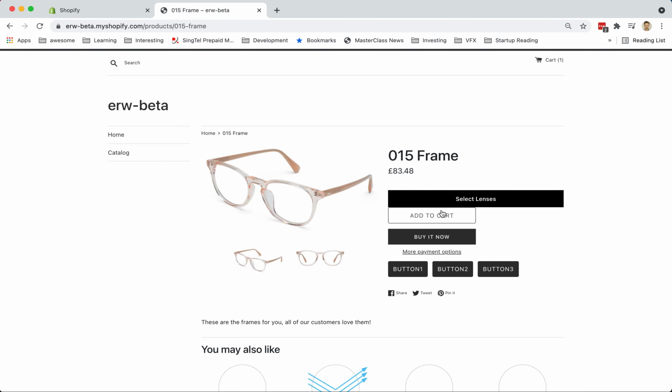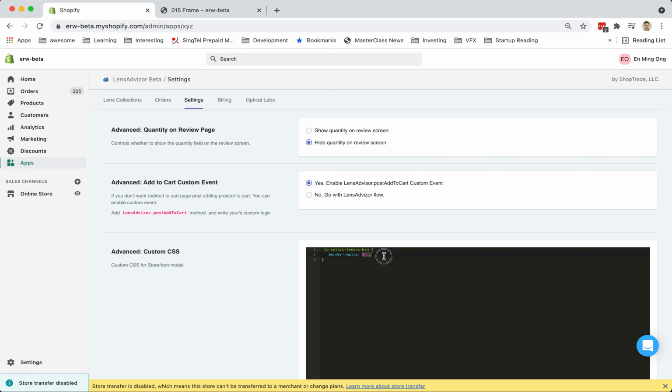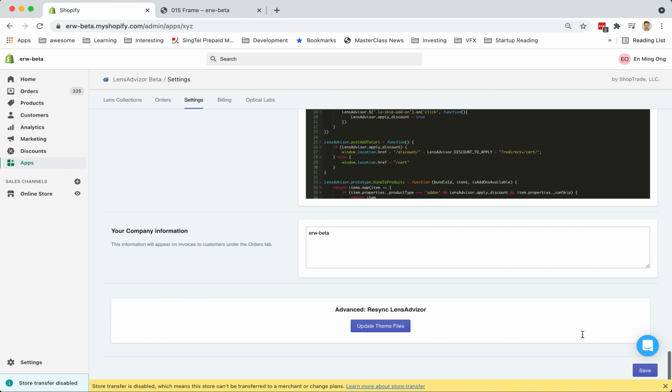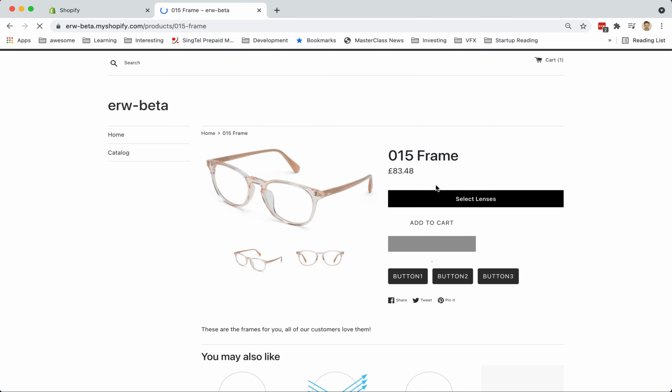But it's still right next to the add to cart button, so I want to give it some space. And to do that, I'm going to scroll up and give this a margin bottom of 10 or 20 pixels. And when I save that, you can see that the select lenses button now has some space between it and the add to cart.